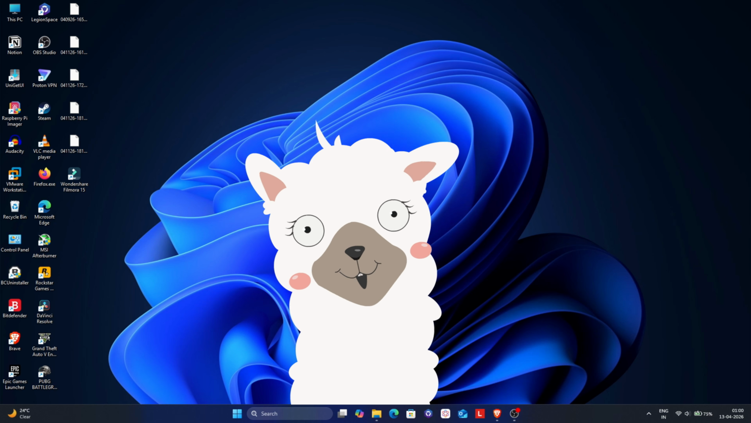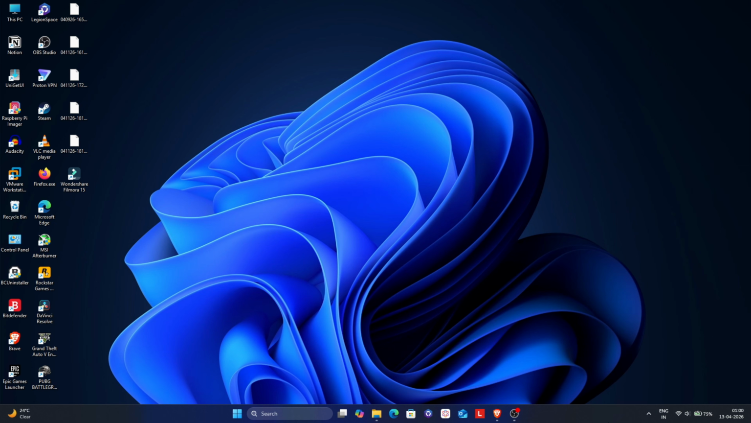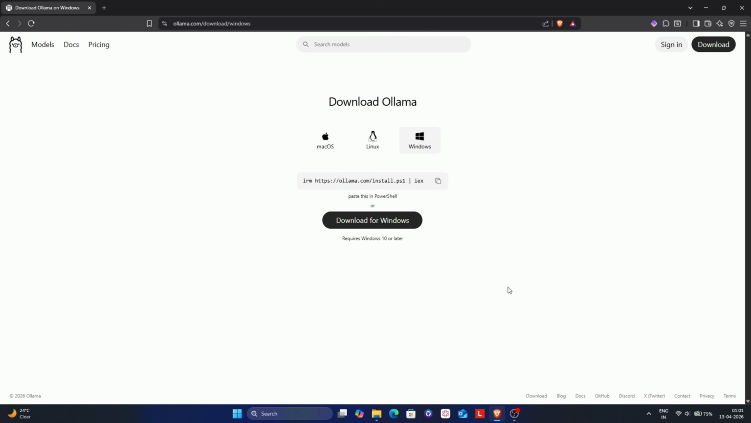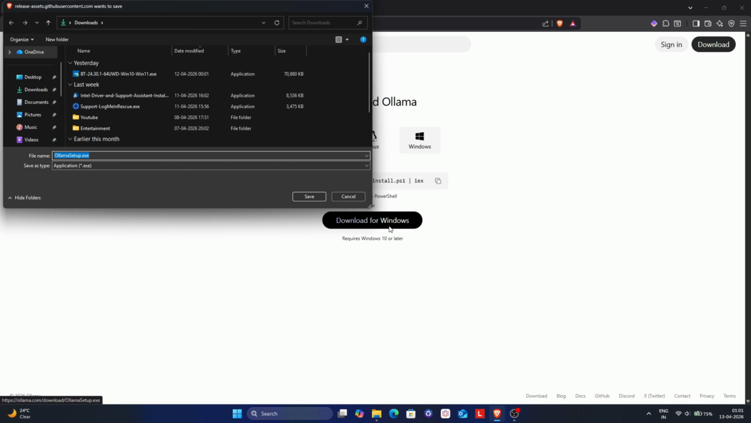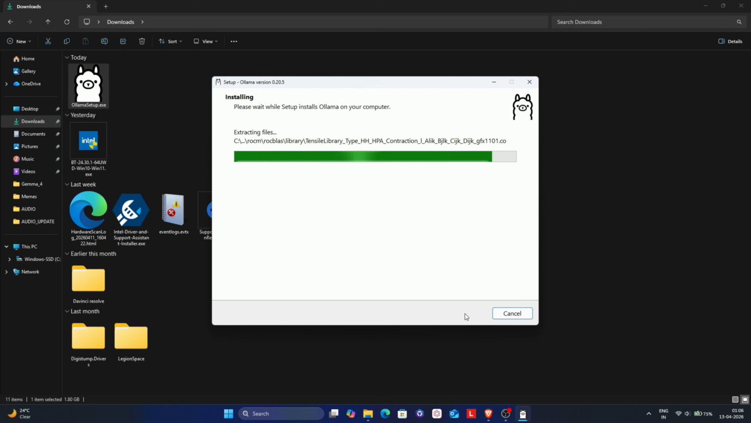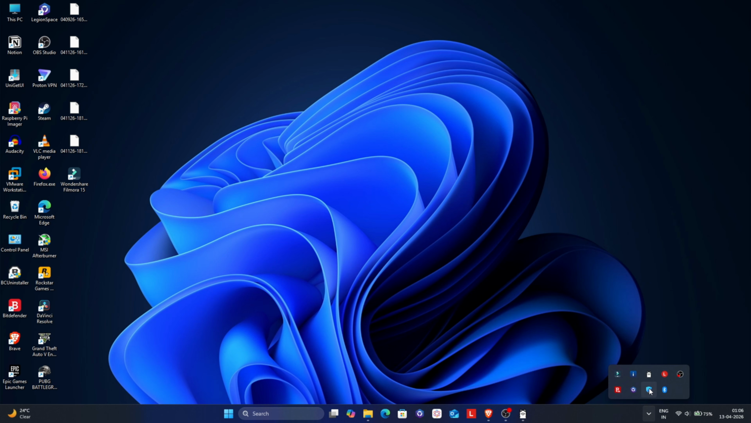First things first, we need the engine that makes this all possible, Ollama. It is a lightweight, incredibly easy-to-use tool that allows you to run large language models locally with minimal setup. Head over to ollama.com. Click the download button for your operating system, Windows, Mac OS, or Linux. Run the installer, and once it's finished, you'll see a small llama icon in your system tray. You are now ready to start downloading models.